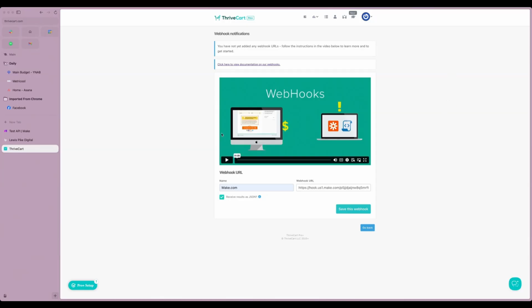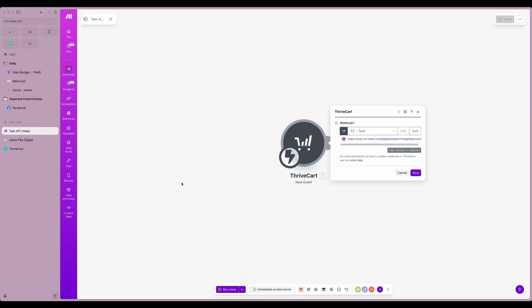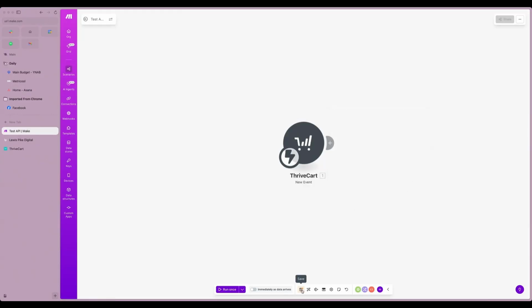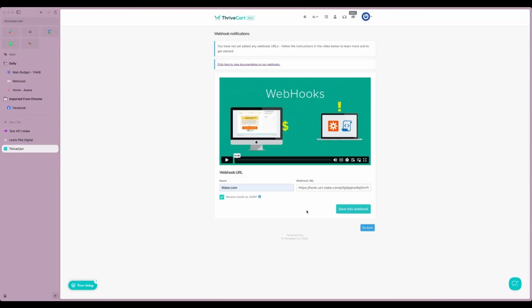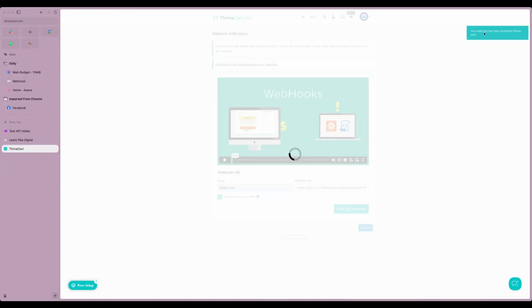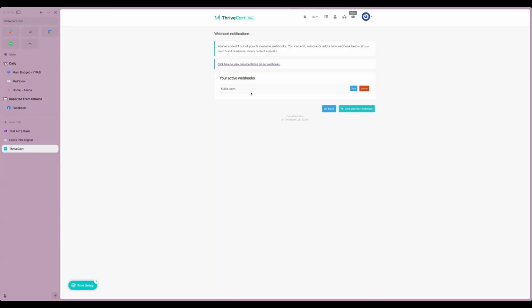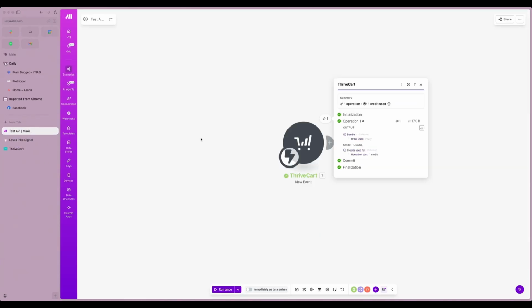So in the instructions, if you go on the instructions here in Thrivecart and make.com, they don't tell you how to address this issue. I'm gonna show you how to fix it really quick. It's a really quick fix. So all you do is come in, just save it, and then just click the run once. So now it's looking for the webhook to run. Save the webhook now, and then it will say your webhook has been accepted. So it's done. Then you can save it, and then you can go from there.